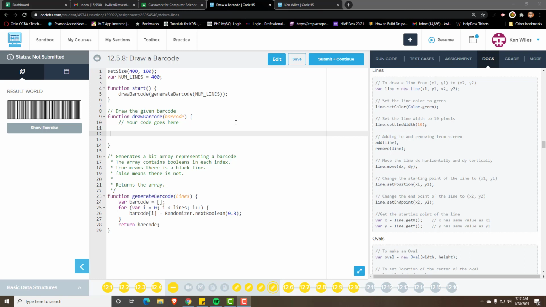Okay, on 12.5.8, you are generating a barcode. This one, after the circle one, should be fairly straightforward, but if you're struggling with it, here is what you need to do. The only place you need to add any code is here in the draw barcode function, and we need to draw the lines. If you forget how to draw the lines, here is the code for drawing a line.